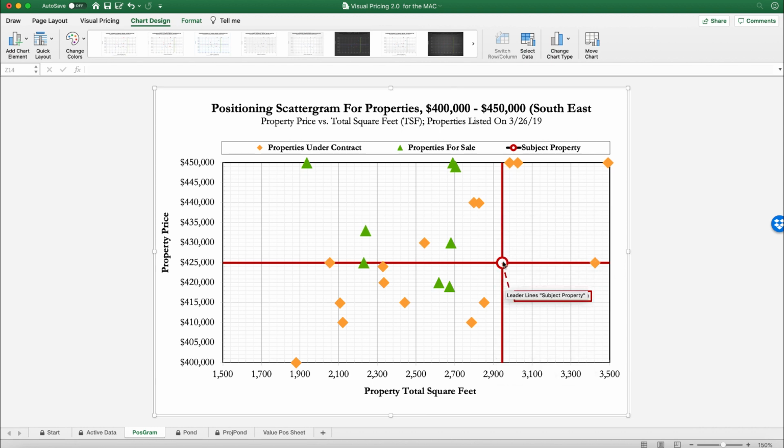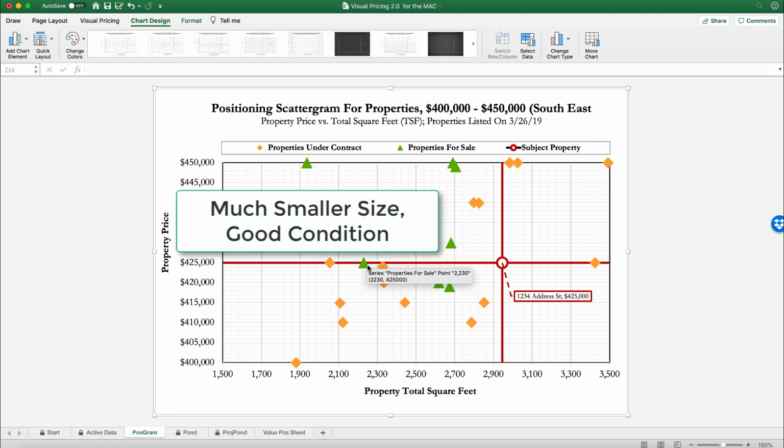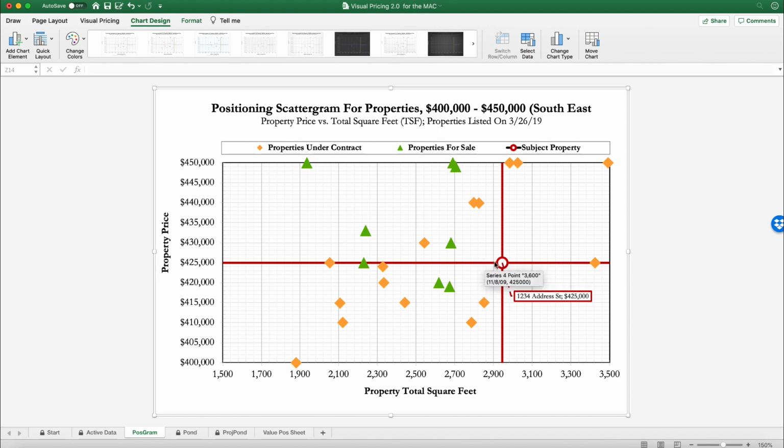As we look at this 425 range, this home that's currently for sale has significantly fewer square feet than ours, about 700 square feet for about the same price. Looking at that home for sale at 425, they are a much smaller home, and at the same time they are in pretty good condition. So we're probably still beating them because of the more square feet. That being said, these 3 dots are much closer to our square feet, only 200 away.